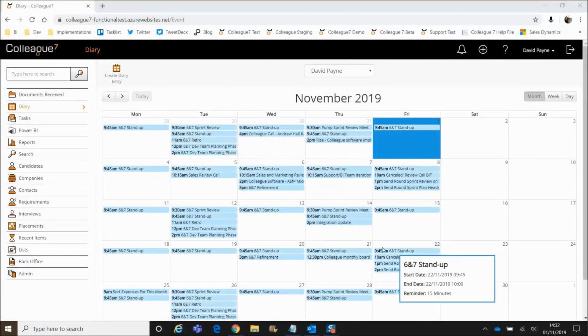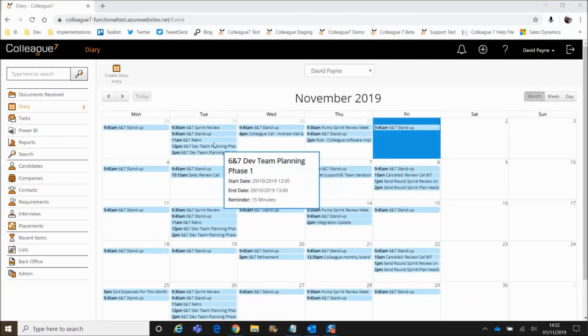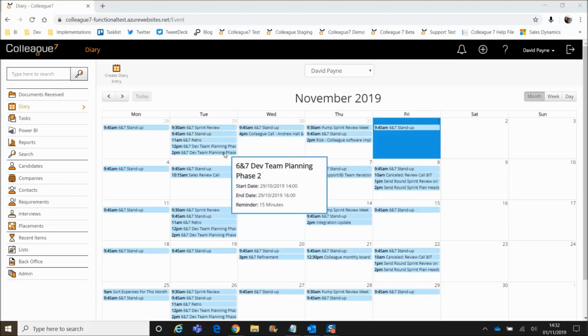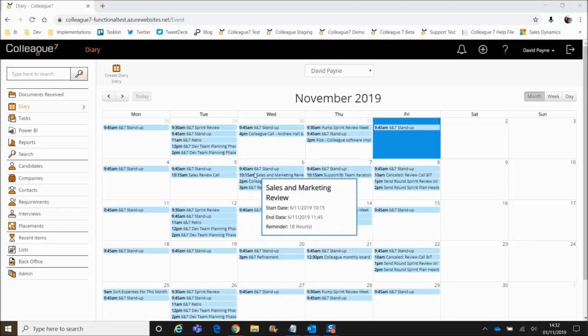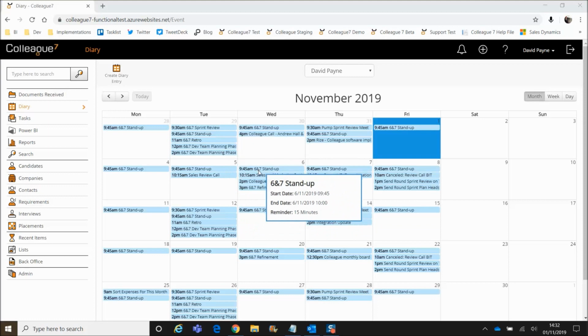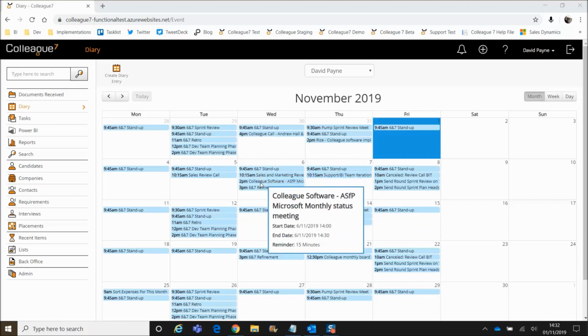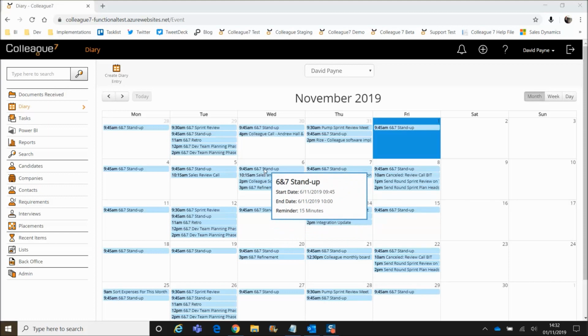Next point to cover, and it's just a minor one on the diary: whenever you mouse over a diary entry now, you're going to get this summary view, or summary hover, that appears on mouse over of a diary entry. That's just to give you a bit of information about the diary entry, essentially on mouse over of the entry itself. So it's just a minor update we made there.